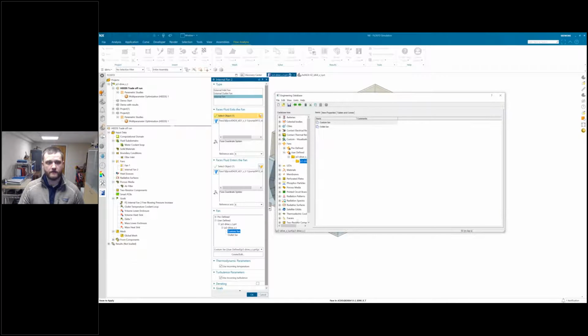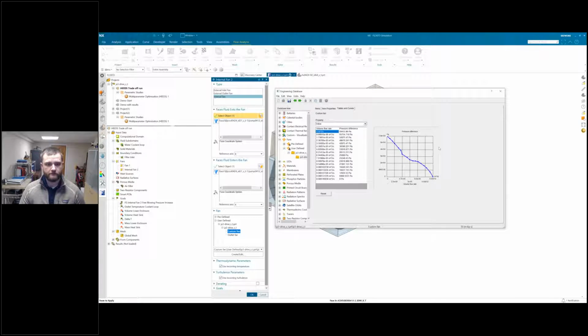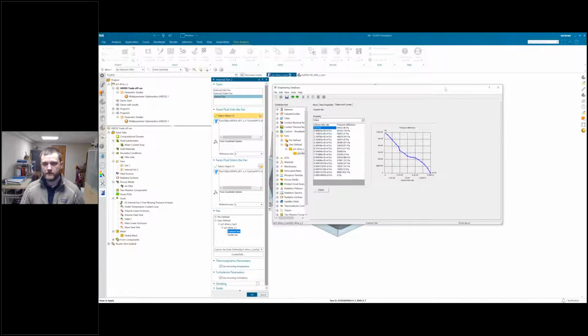And this is all within the engineering database, whether we're looking at perforated plates or porous material, radiative surfaces, or fluids. There really is a fantastic database here with a lot of depth. But for this fan, we have a table and curve with a specified pressure drop versus flow rate curve, and that can be automatically used within the analysis.